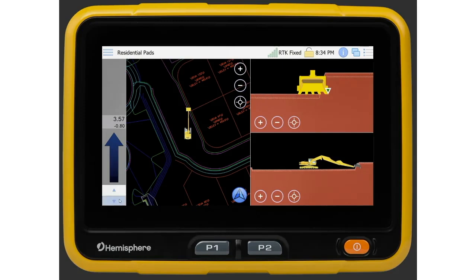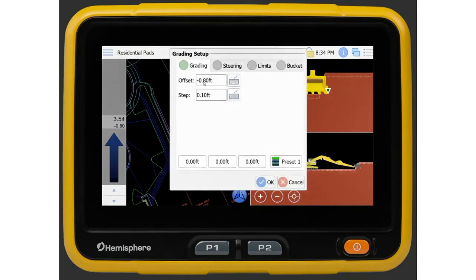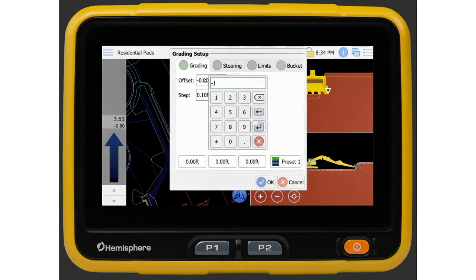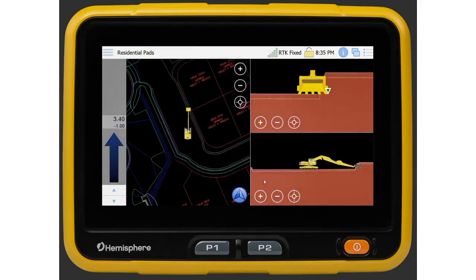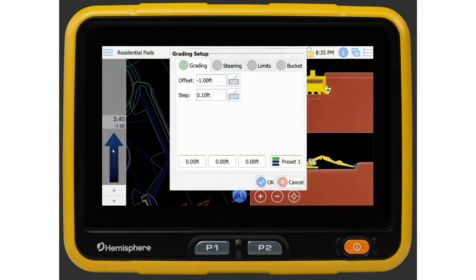If we have a large offset or a number not divisible by 1/10, we manually enter the offset by clicking and holding on the light bar. You can manually type in the offset here. A negative number means that you want to go lower or cut more. Step is the amount each vertical offset button will add or subtract when pushed.